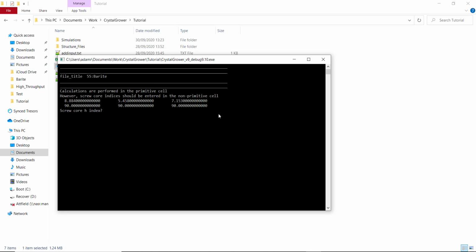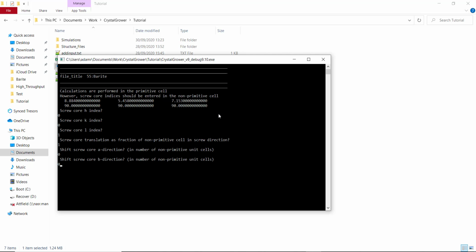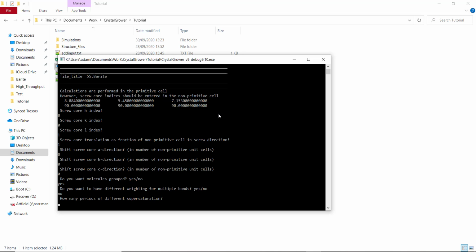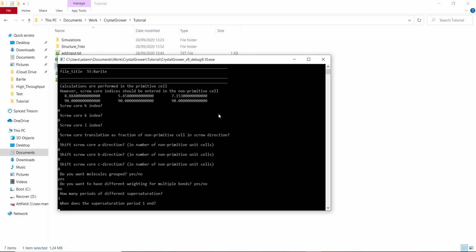So we'll have to input our screw dislocation, the same as previously, so we'll add the 001 screw, 1 Burgers vector, and 000 for the shift. Yes for grouping, no for multiple bonds. Now we're getting to the part where we define our supersaturation excess. So I'll ask for 3 periods. So this would be similar to running in delta mu mode 7.